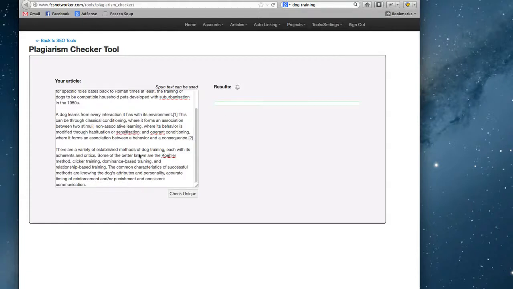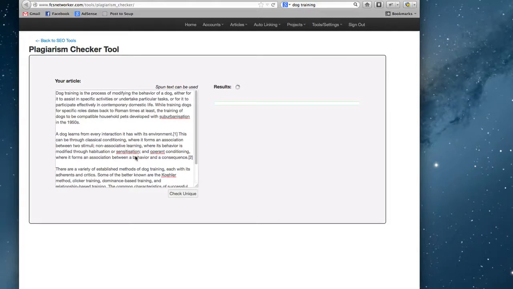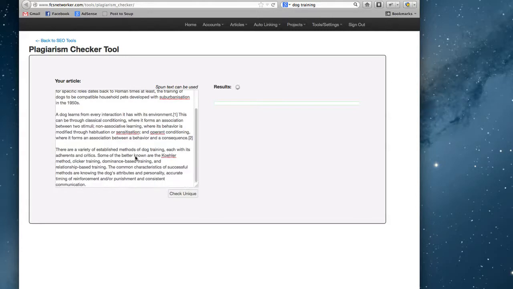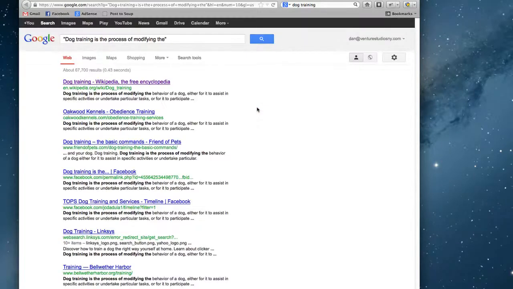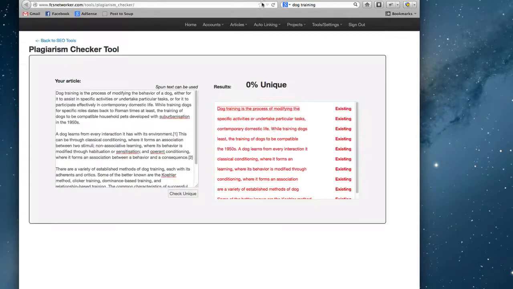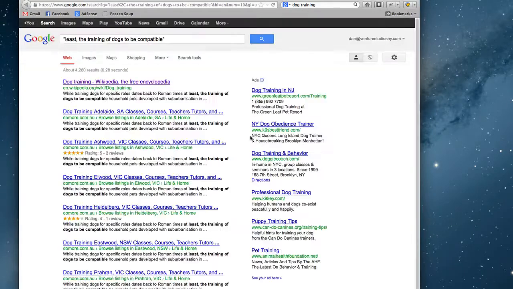But let's see what this comes up with. This should come up as 0% unique because each portion of this article is found. And it does. So it's 0% unique. And what's cool is then you could go and see where it's found. Each portion that it's searched, it'll show you what results it came up with.